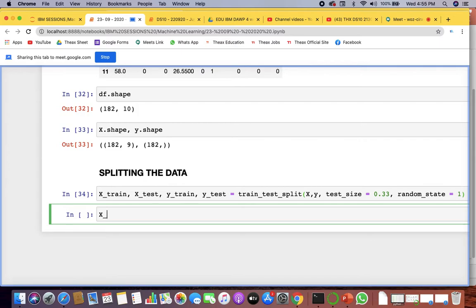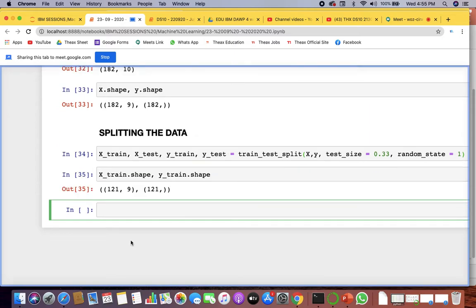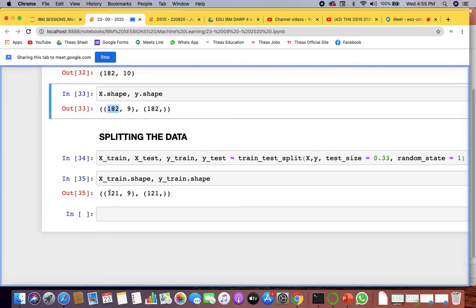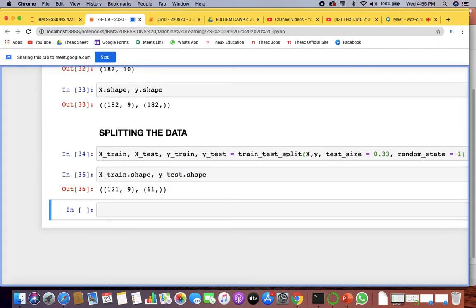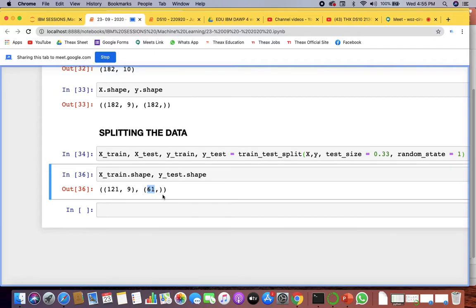Now see, X train dot shape, Y train dot shape. From 182 data, you are going to train with 121 data, and you are going to test with 61 data. Right? The rest 61 data is going to be the testing part. I said that from the total data, you took a small part of the data for testing and the rest is going to be for the training part, right?